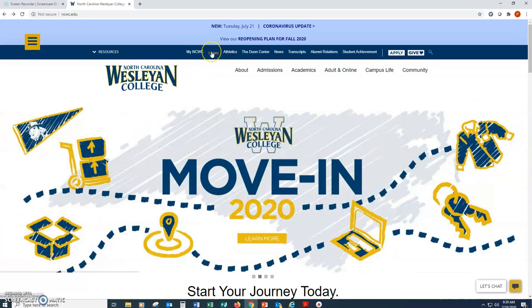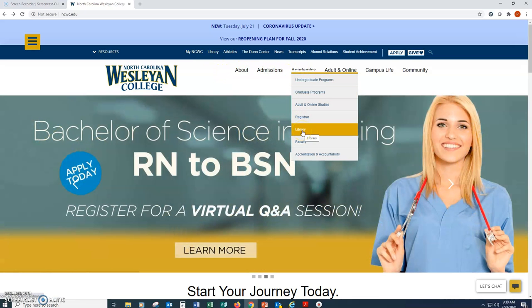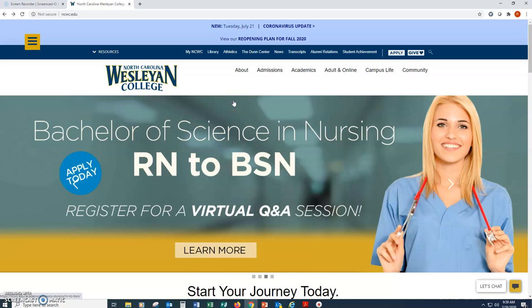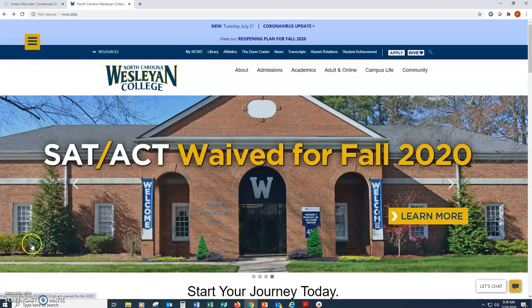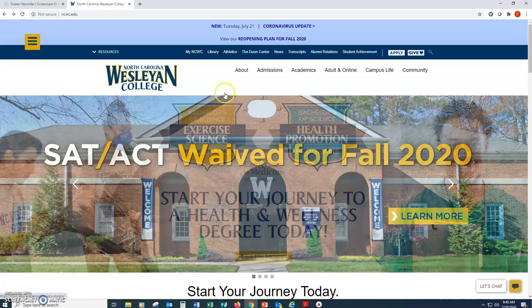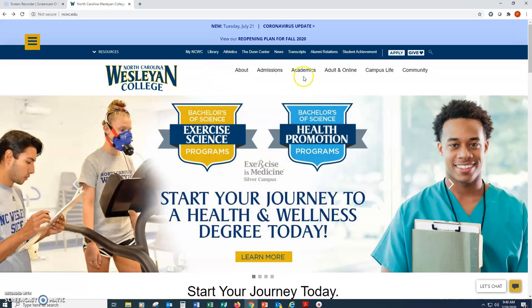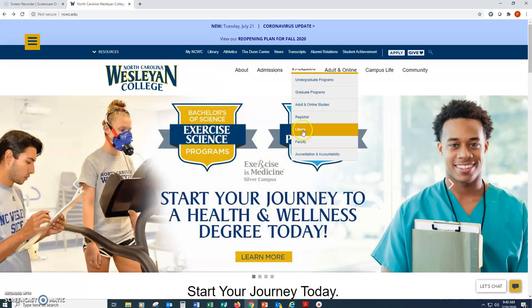Here at the top, you can click Library. You can hover over Academics and click Library. If you're accessing this via the my.ncwc portal, generally over here on the left, you'll see a link that will say Library. So any of those options will take you to the library homepage. But for now, I'm going to hover over Academics and click Library.